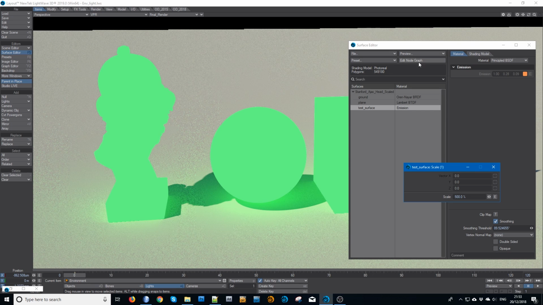Okay, that's all of the material components. I'll now start to break down how you would actually use these and mix these together.